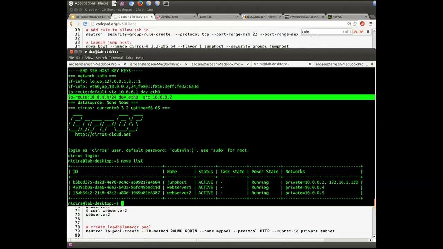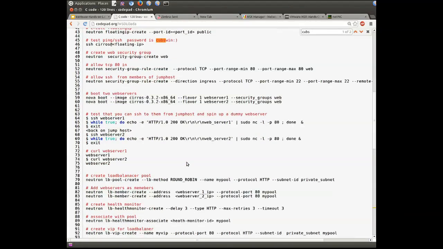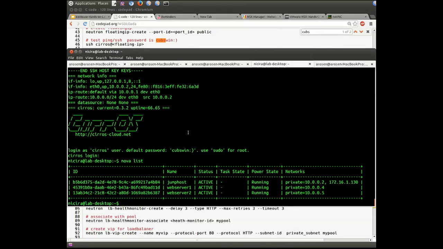So what we're going to do is SSH into these web servers and start up a little dummy web server. We're just going to use netcat to return web server 1 and web server 2, so when someone does a GET request against it, it just returns that. This step is a little bit tricky. You'll have to SSH into the jump host, so you'll do SSH cirros at, and then the floating IP you have.